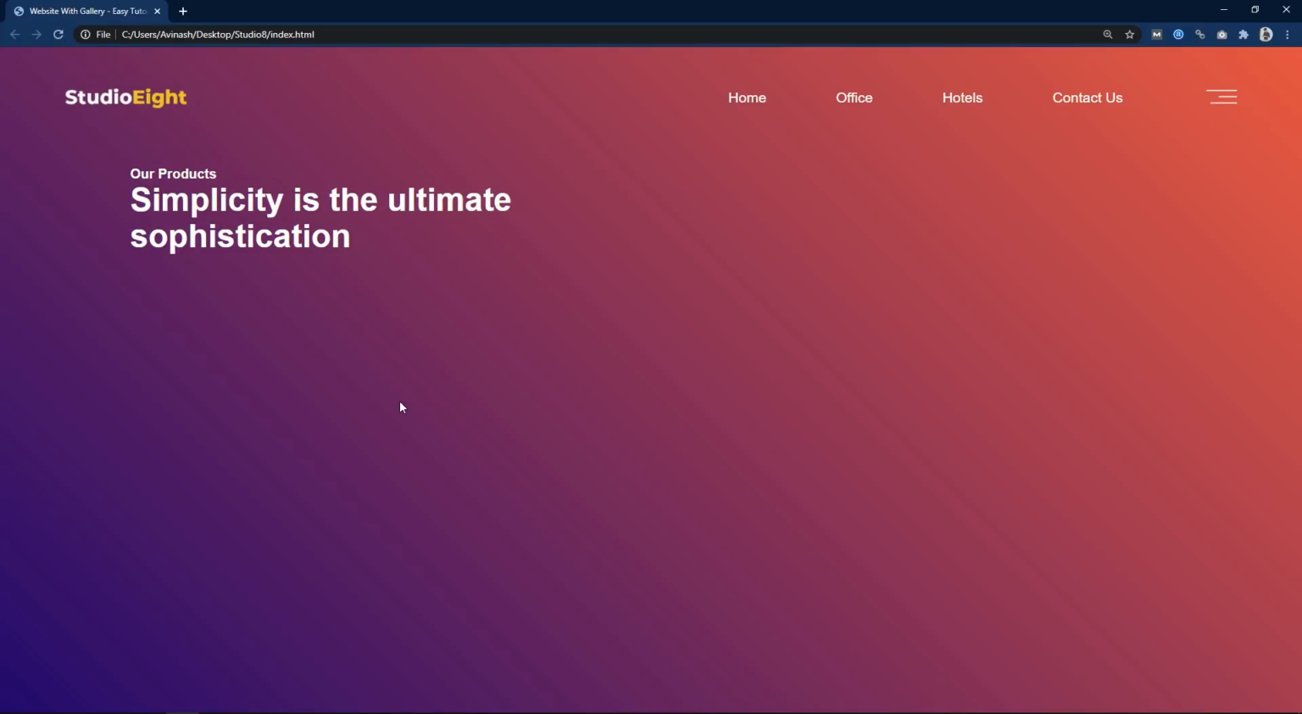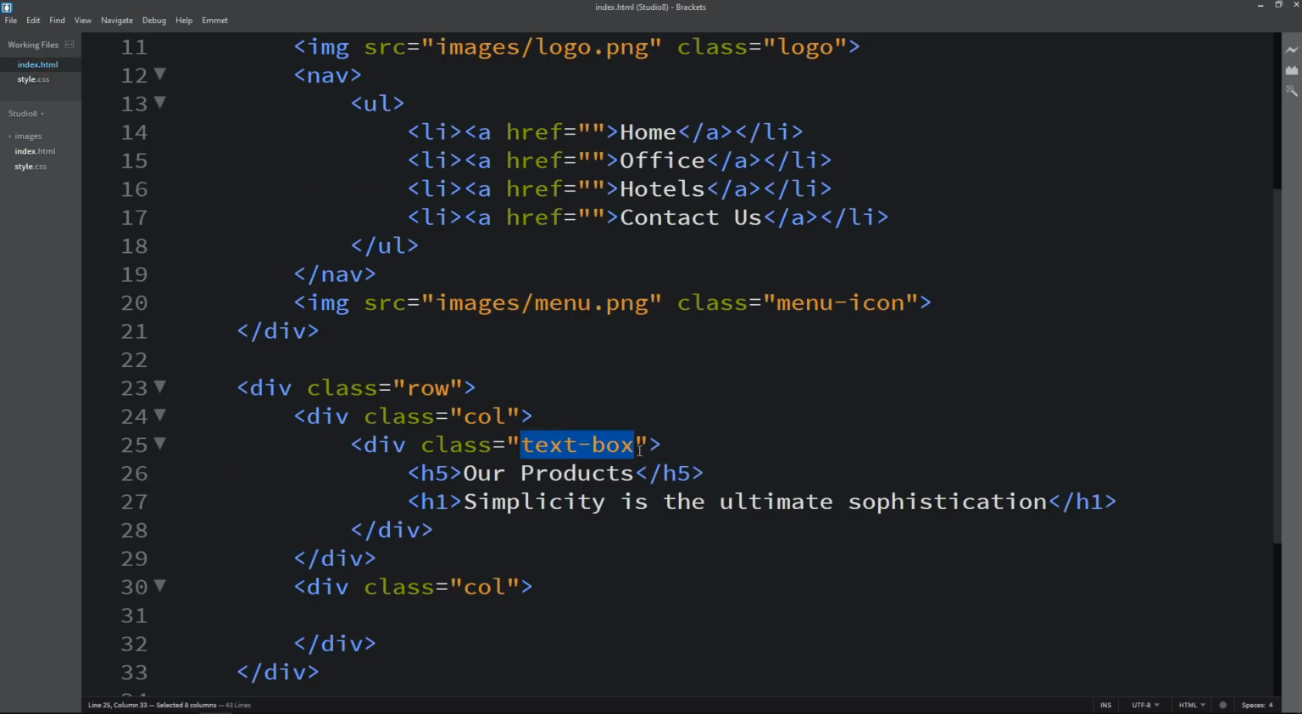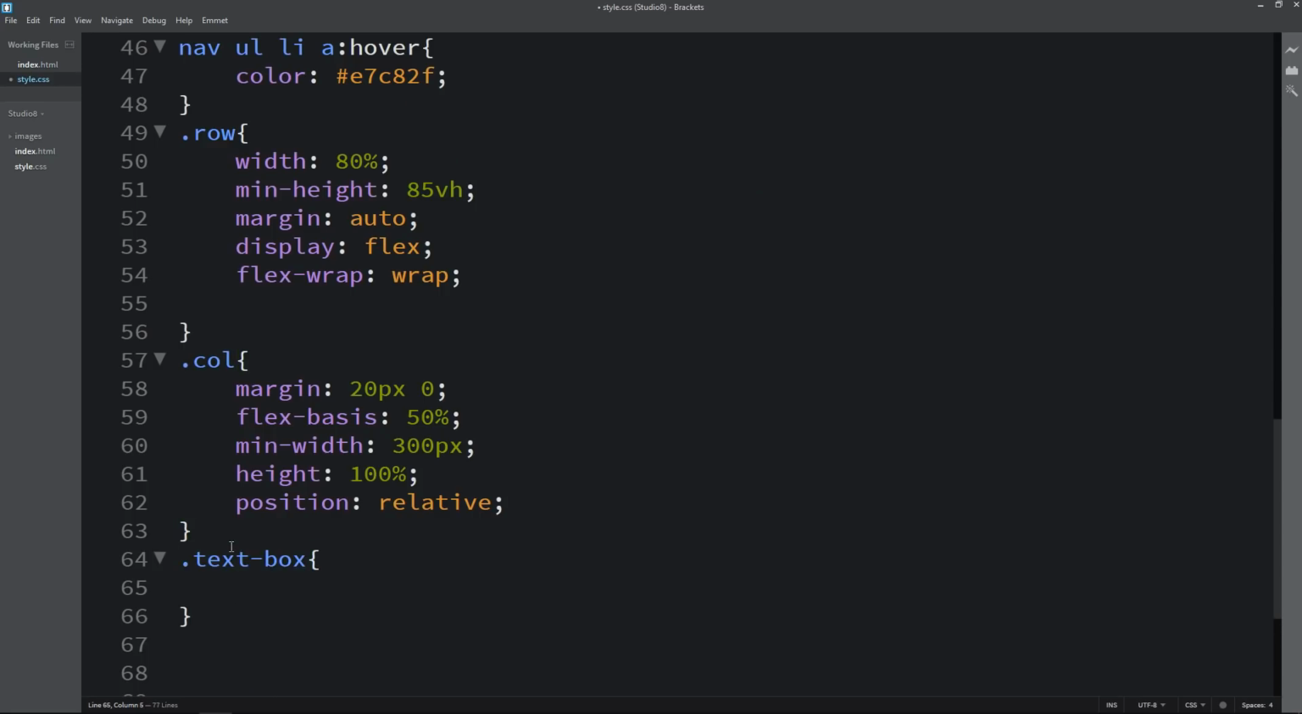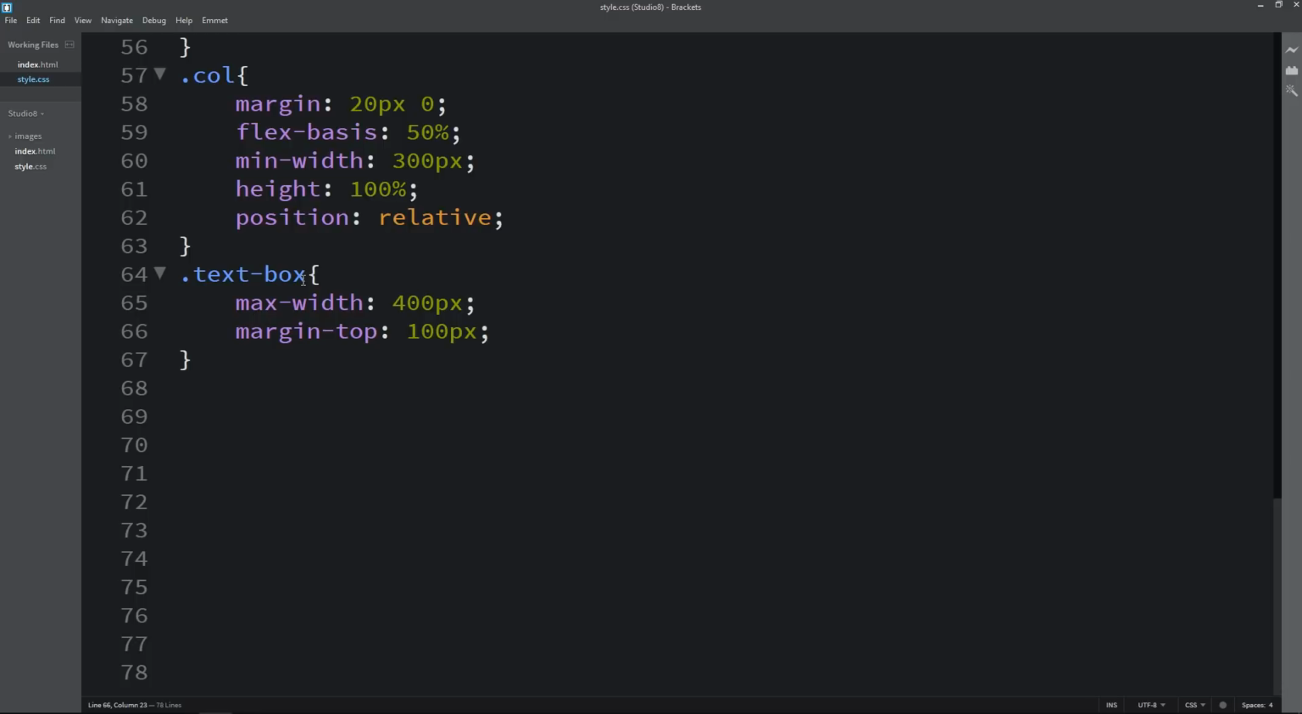Let's come back and we will copy this class name text box. Write it here in the CSS file, and for this text box we will add minimum width of 400 pixel and margin from the top. Now you can see some space from the top.